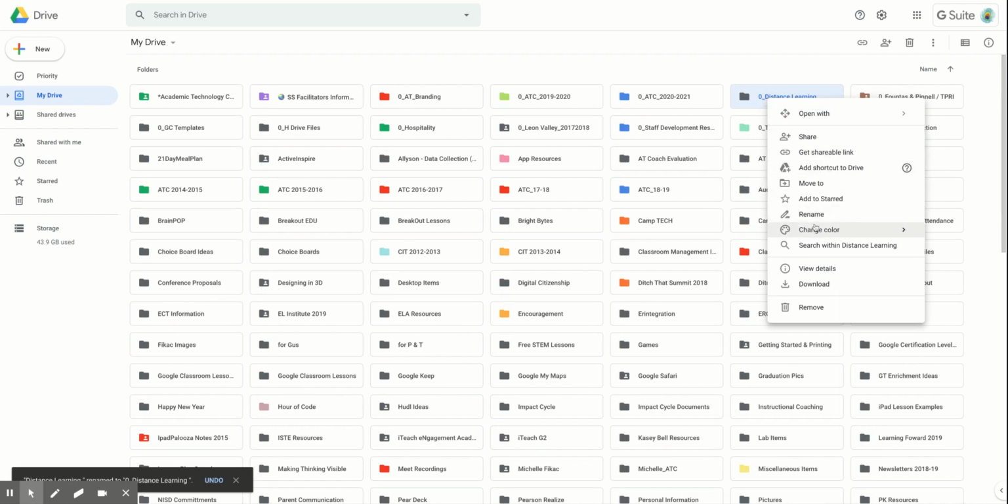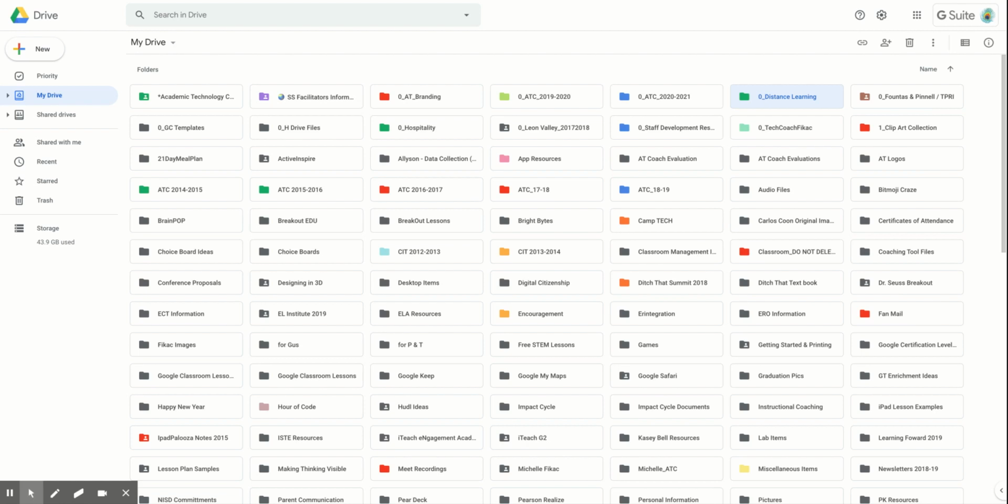Now I can also give it a color if I really want it to stand out, and I like to use colors sometimes to categorize different things. So, like for my different campuses, one campus that I'm thinking of off the top of my head, its school colors are green. So, anytime I create a folder for that campus, I like to make it green because it just reminds me that that campus color is green.